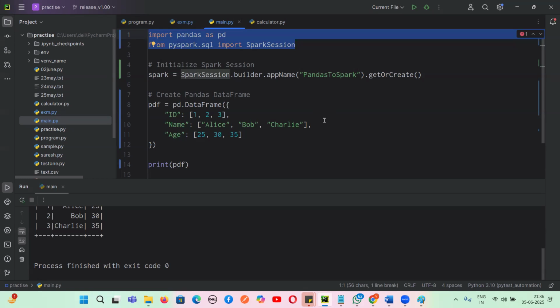But there we were using the PySpark create data frame method. Do you remember that? Yeah, spark.createDataFrame. We were passing the data and columns and all those things, and then we were creating it. But here, what is happening?